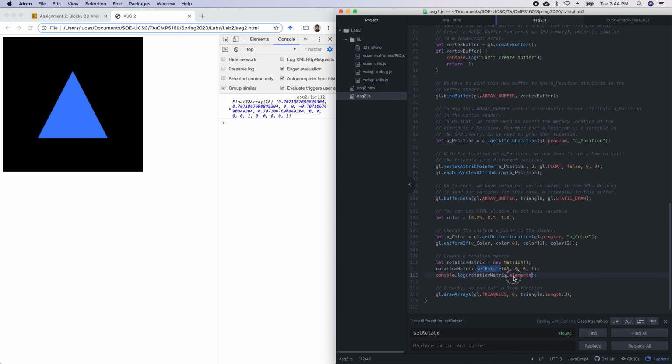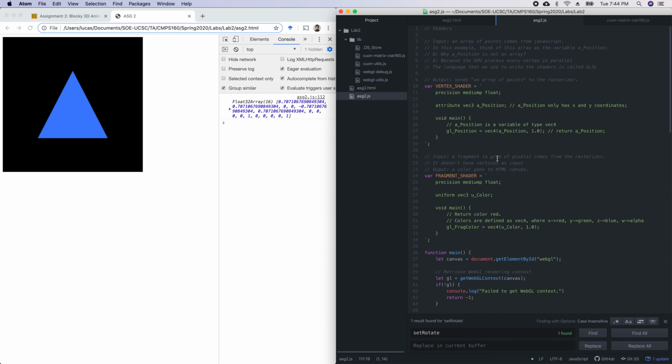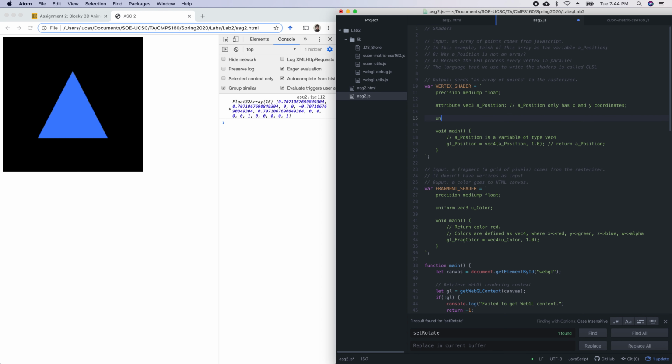So to actually perform the rotation, we need to create a rotation matrix in the shader and send this matrix here to the shader. So let's do that. And here I'm going to create this rotation matrix as a uniform variable. I'm going to call it U rotation matrix.